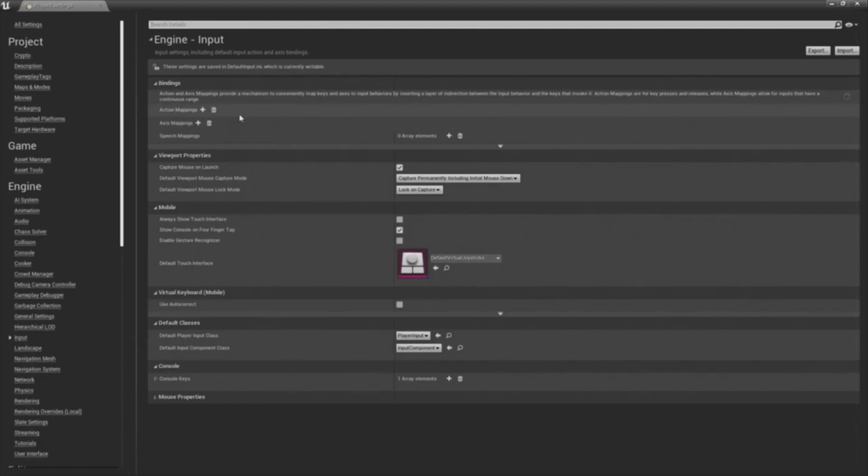So action mappings are for discrete events, a button press or a button release, something that happens once instantaneously. Axis mappings are used for continuous input, like using the WASD keys to control a character. So we don't need axis mappings in this lecture, though we will need them when we start doing keyboard input, but we do need one action mapping. We want to destroy our character when the left mouse button is pressed. So an action mapping is the correct choice here.